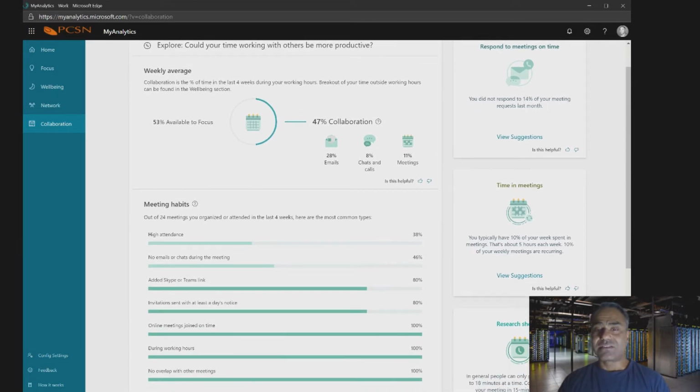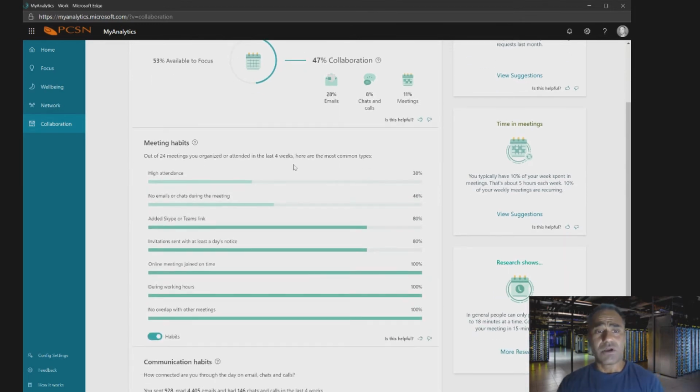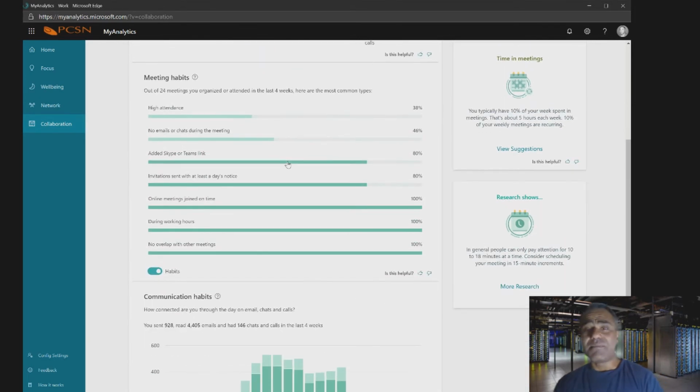And then it's showing me different breakdowns: 28% emails, 11% meetings, 8% chats. And by the way, I don't have that many meetings. It's just this week was kind of an odd week, too many things scheduled, too many meetings going on. But now you can see my meeting habits as well. I have 38% high attendance, and no emails or chats during meetings, 46%. So 46% of the time, I'm not doing anything else in these meetings. I'm just focused on these meetings.